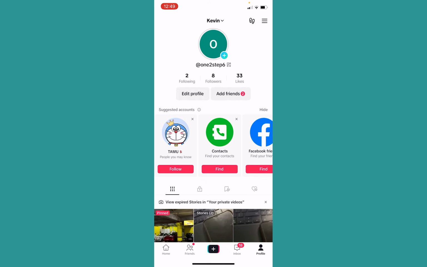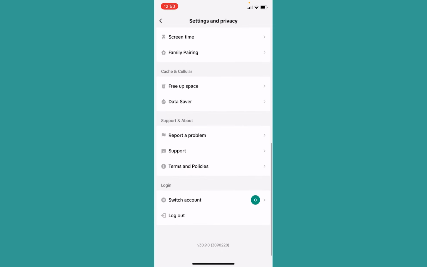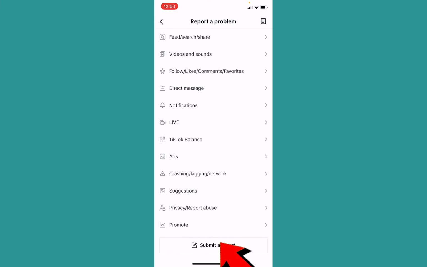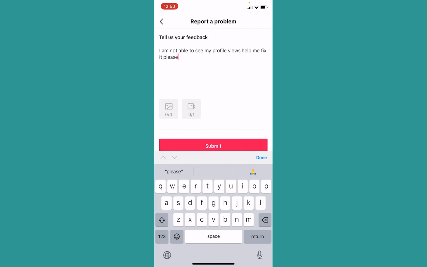So just click on the three lines again at the top right, click on settings and privacy, scroll to the bottom until you see report a problem, and just click on report a problem. Once you're over here, scroll all the way down and click on submit a report again, because we want to submit a report, and you want to write this: I am not able to see my profile views, help me fix it. Click on submit. Once you do that, TikTok staff will view it and they'll help you fix your problem.